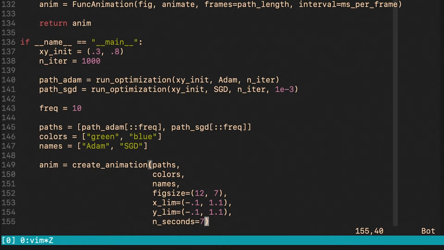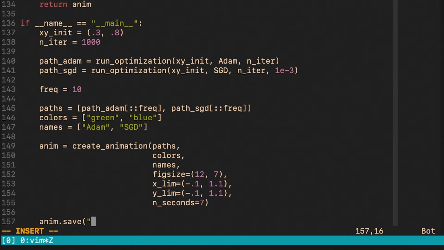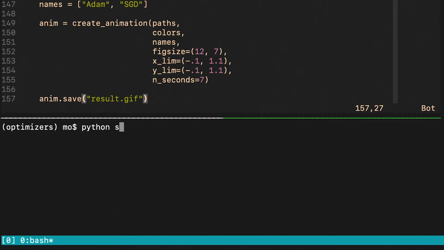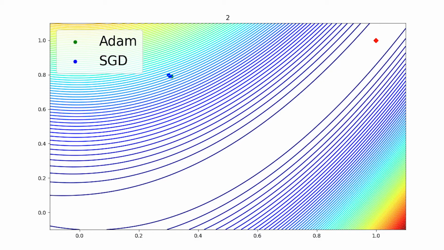And finally, I prepare all the inputs for the create animation function and I run it. The last step is to save the animation as a GIF on our computer. All right, and now we can try to run it. We can see that both of the optimizers go directly to the value, and once they are in there, they just continue towards the global minimum.